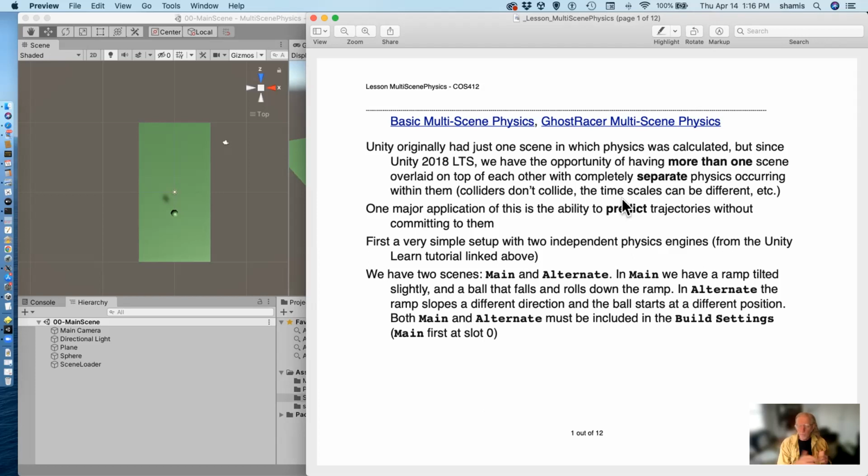And the one application that I can think of for this is kind of the ability to predict trajectories without committing to them. So you can have this kind of alternate physics world that you can trigger and see what will happen without moving any of the stuff in your main world, and so you can then decide whether to commit to it or not.